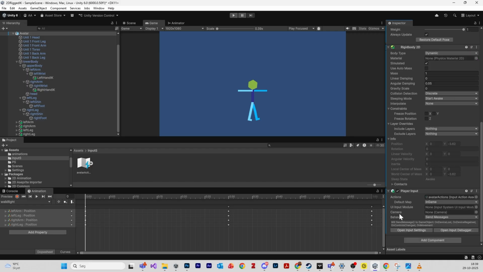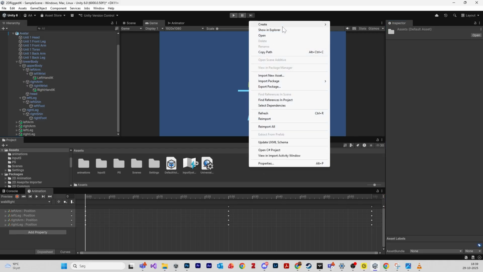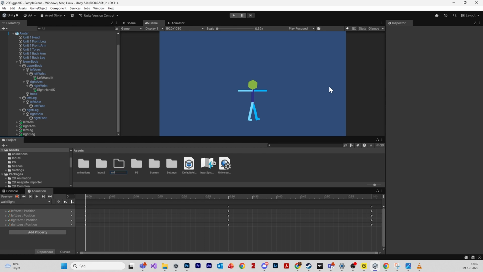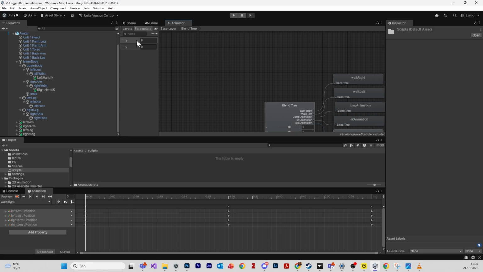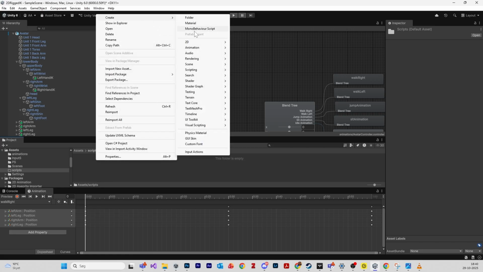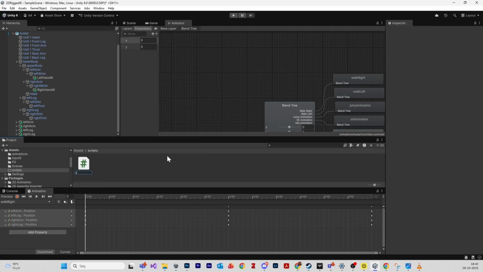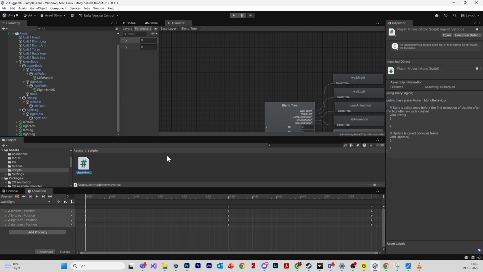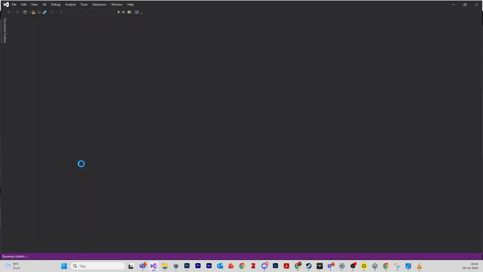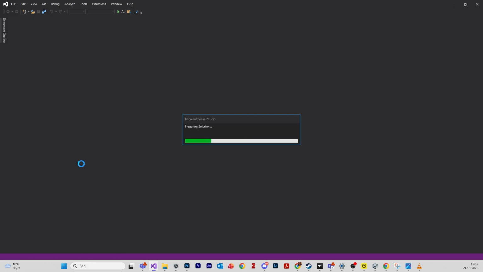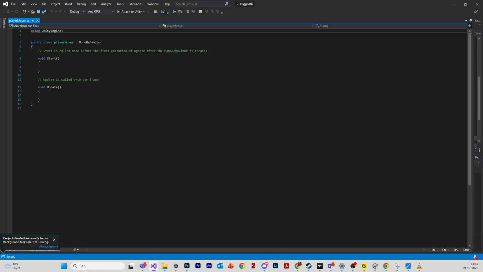And what else do we need? Then finally we need a script. So let's go ahead, make a folder for our scripts. We need a script that changes the X and Y of this animator based on inputs from the keyboard, like last time. So we're gonna create a MonoBehaviour script like this. We're gonna call it PlayerMover, and we're gonna open up PlayerMover. Here it is now. We have our PlayerMover ready.